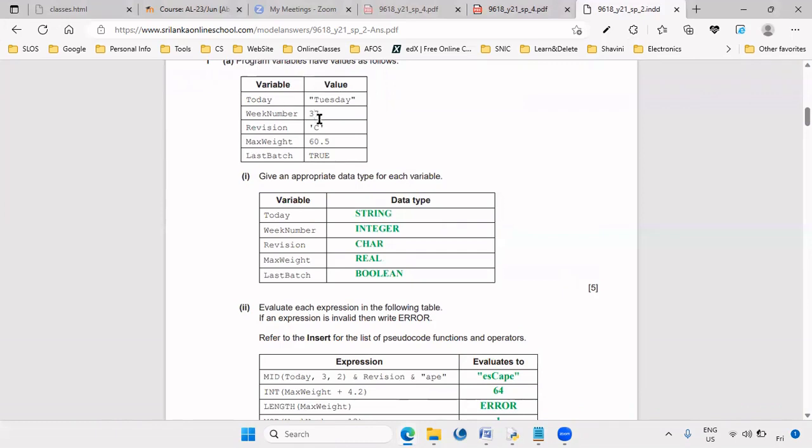Week number, it's an integer. Revision, just one character and single quote marks generally indicates that it's a char. Max weight, decimal point, so it's real. Last batch, true, which indicates that it's a Boolean variable.